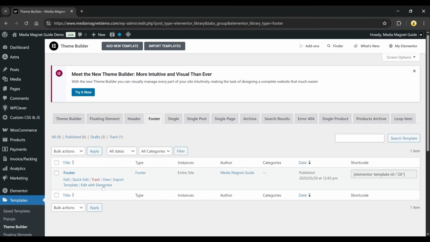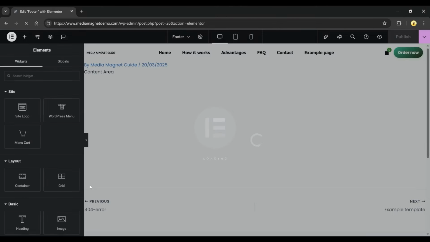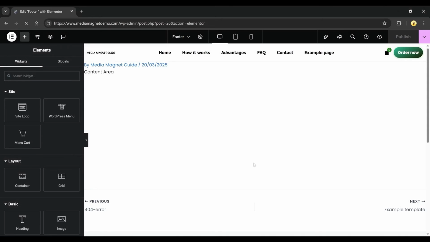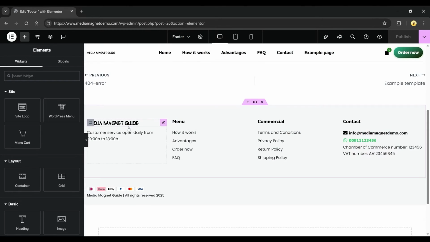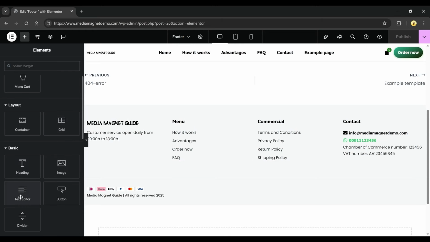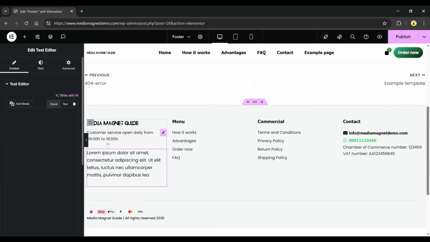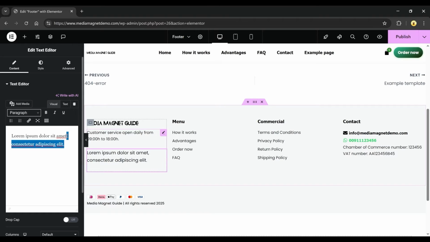To start editing, hit the Edit with Elementor button next to the footer template. This opens up the Elementor editor. You can click on any part of the footer to change it, or drag new widgets from the left panel. Want to add text? Just drag in the Text Editor widget and type whatever you want in the left-hand editor.